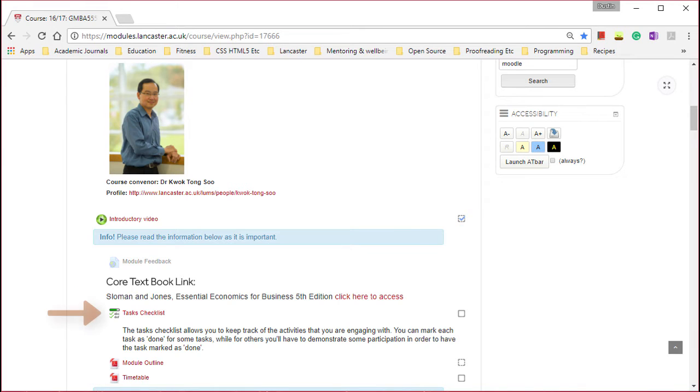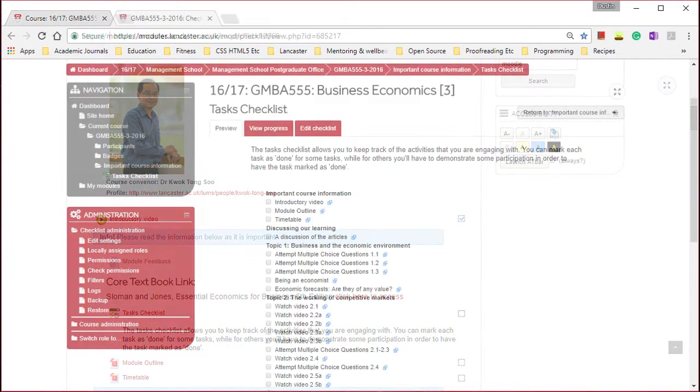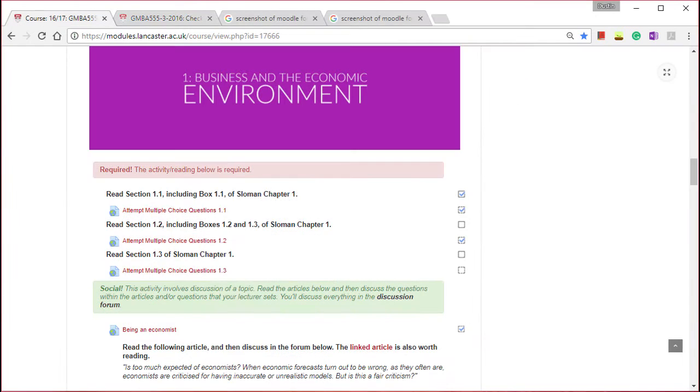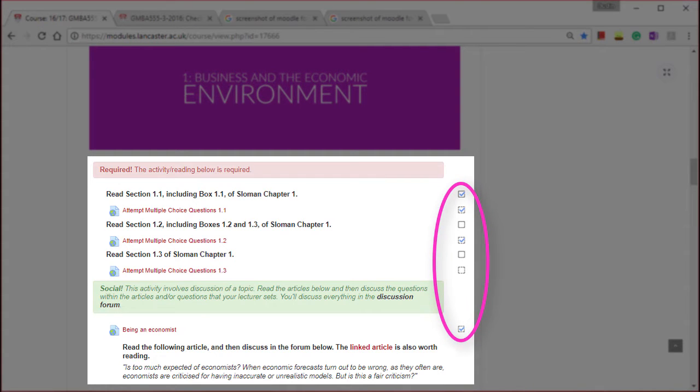In addition, in this section, you'll also find the task checklist, which is a list of items that you should complete as you progress through the course. We understand that many of you have busy lives, so we hope that you'll find this feature particularly helpful. You and your lecturer can track your progress through the course by viewing your activity results. Some activities require you to tick off whether you have completed them, and other activities require your active participation, such as in a discussion forum.